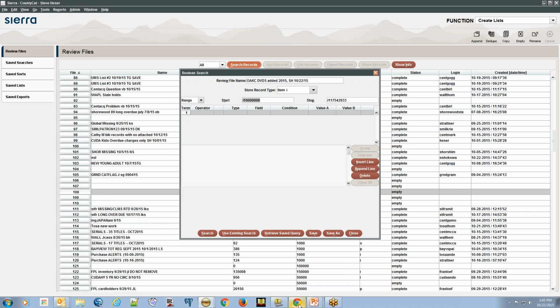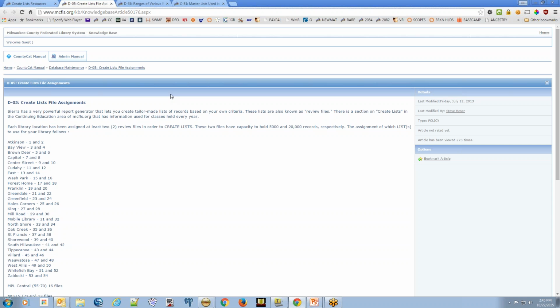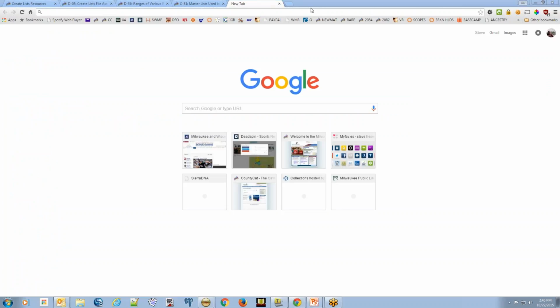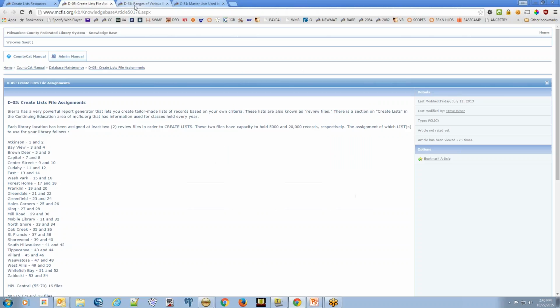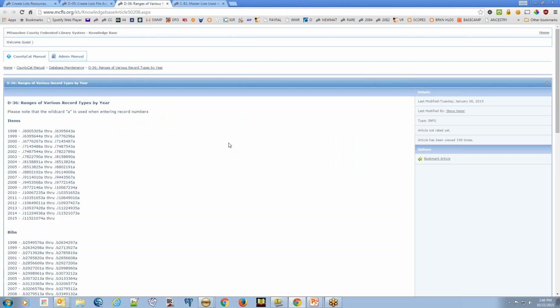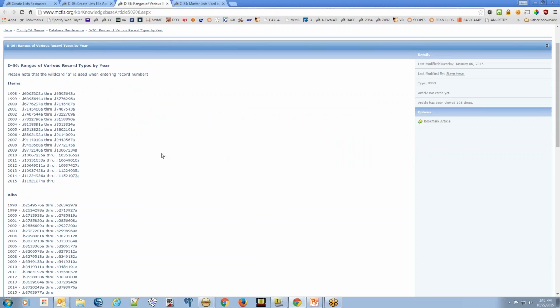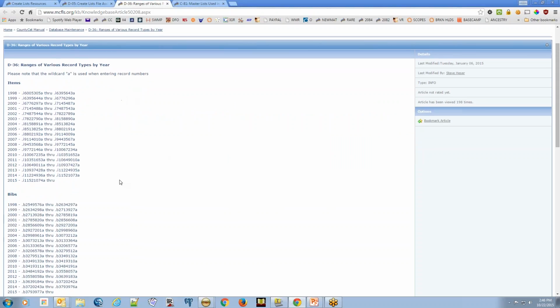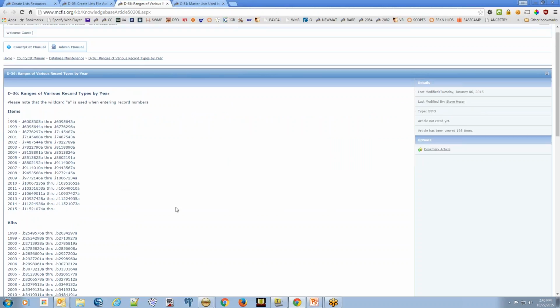There is another insert that we use that we update on a regular basis. Let's see, I'll move this over here. I'm sorry, it's this one here. And it's called Ranges of Various Record Types by Year. So it's not as important to use this now as it was in the past.